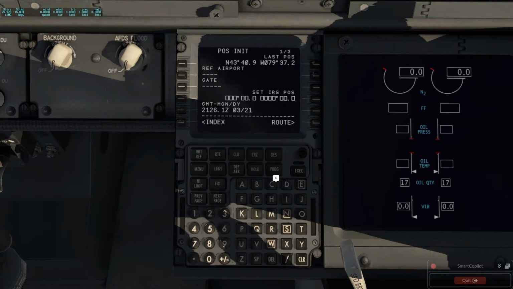So what airport are we at the moment? CYYZ. So now we type in CYYZ. So now you know the letters. And we put it in there. And you can also be fancy and put in the gate. So we're at gate Charlie 30. So you can put gate Charlie 30. Well done. And then it says set our position.